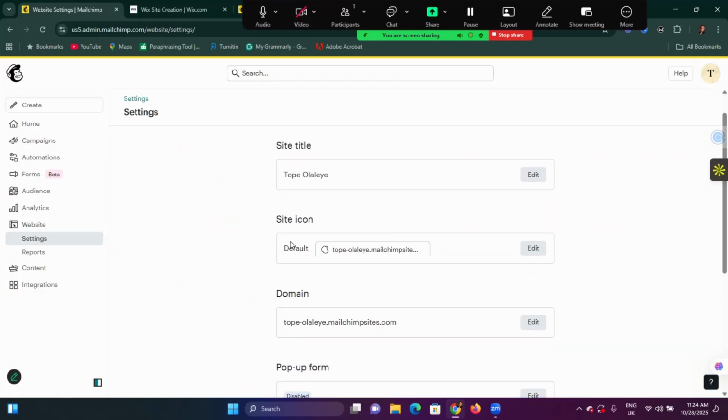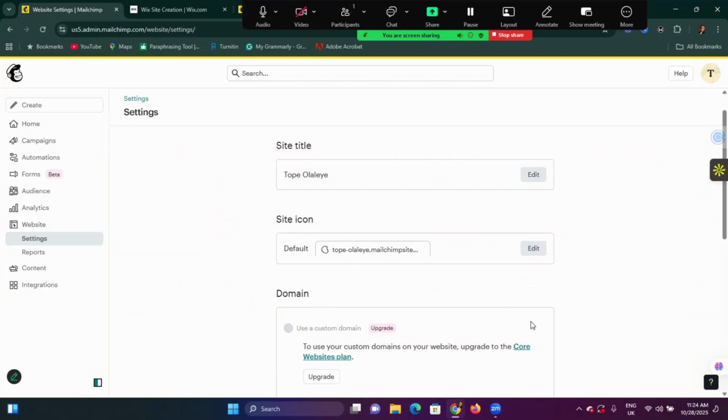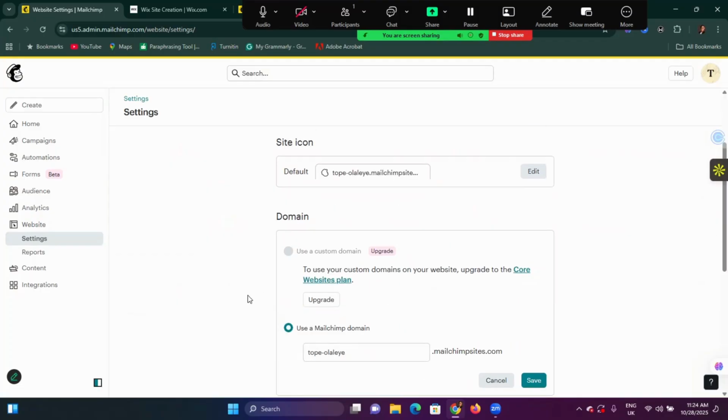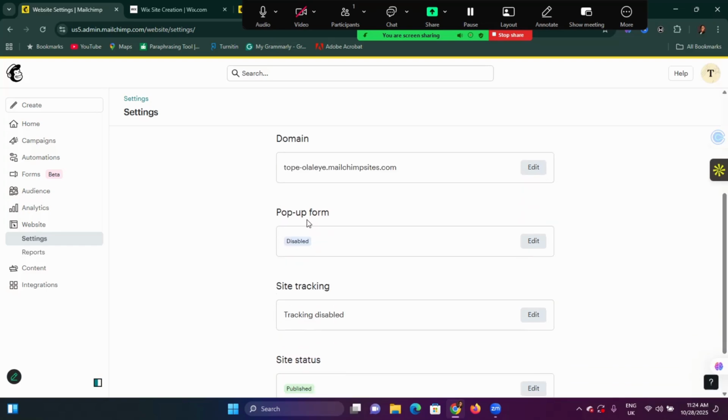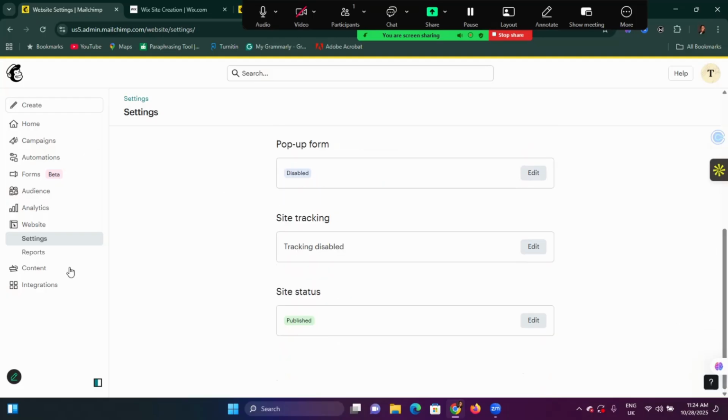For example, site icon. So you can edit this domain. It says that to edit this domain, you need to upgrade. So you may want to actually change the name, but you can't change this part. So when you are done, you click on save, and you can add a pop-up if you want. And there are other things you can do too. So if you don't want the site published, you can click on edit and you can unpublish or you can delete the site. Okay.